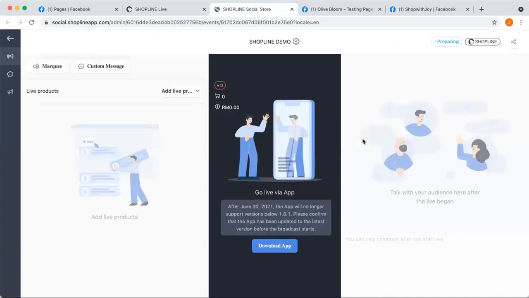For this page here, that means that you have successfully created the live room already. But before that, you have a few more steps. You can see on this page here, we have a few functions. The first thing is this marquee feature here.